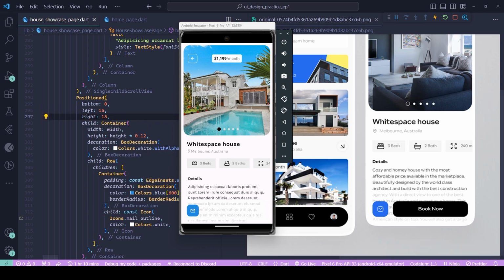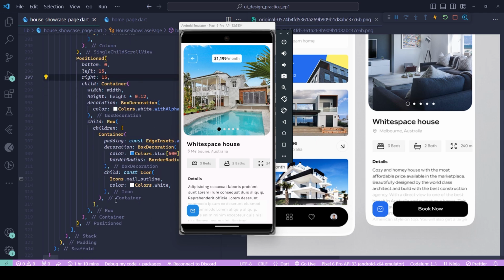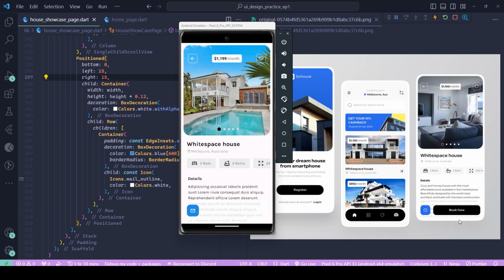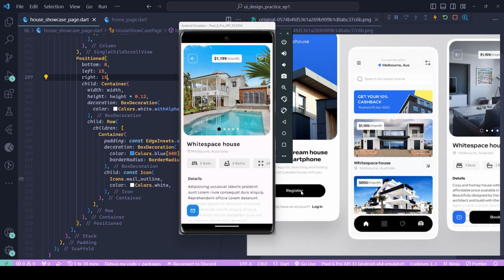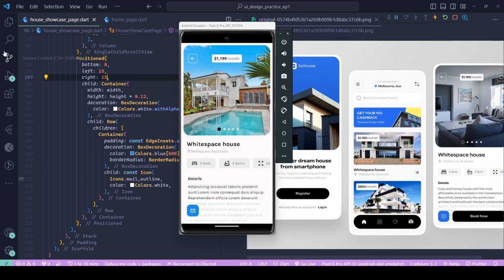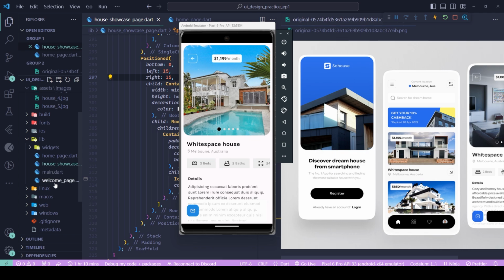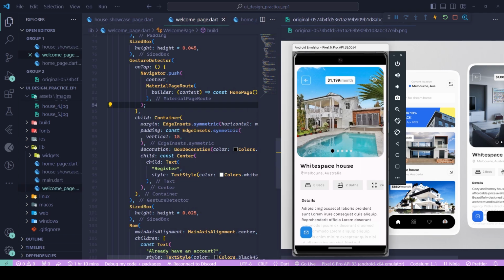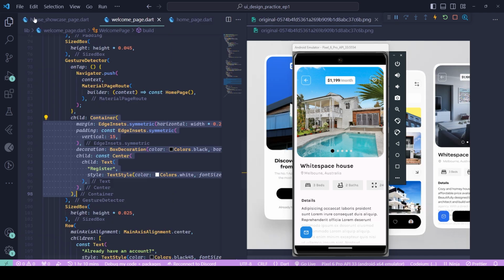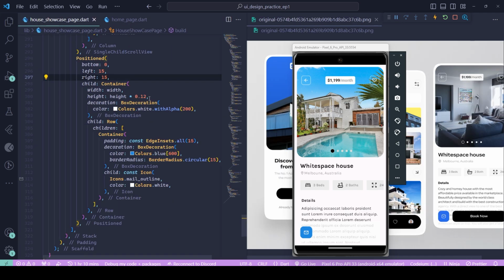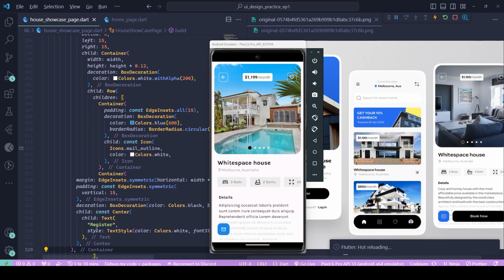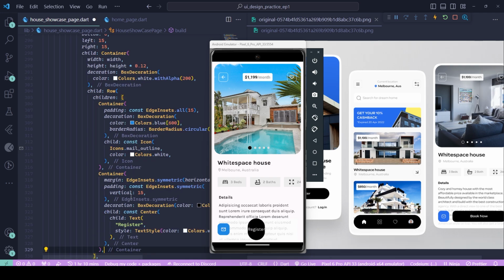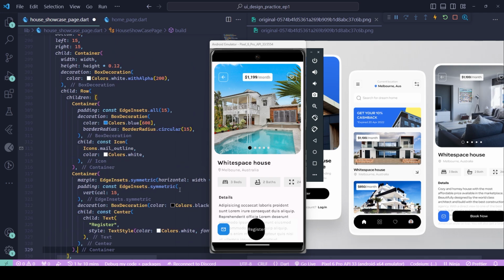So yeah, we are good to go over there. And this button over here, I just wanted to use this button because they look kind of the same. So let's just bring that over here. Yeah, over here, and copy the container and bring it here. So inside the row after the container, we set that.